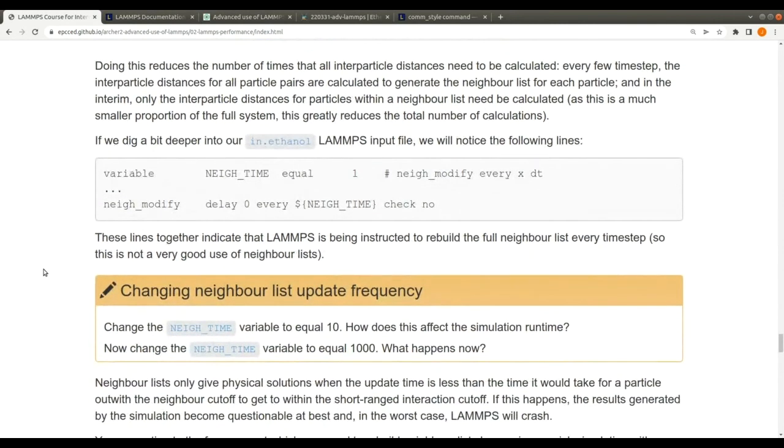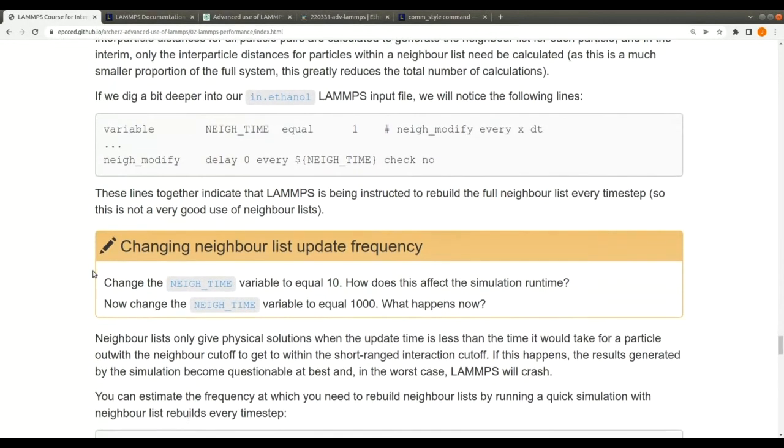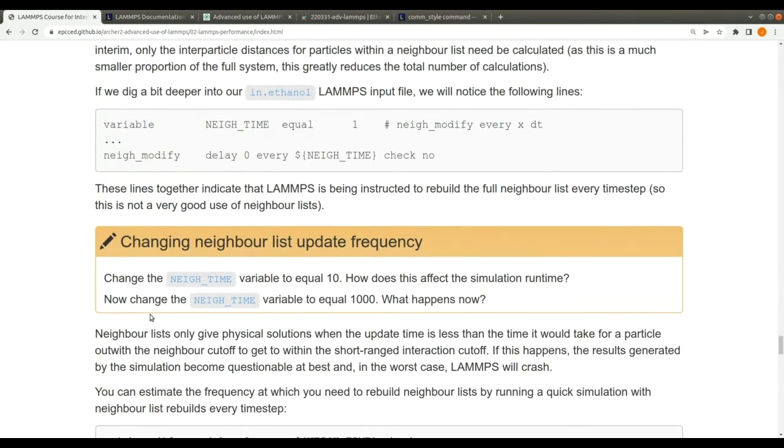And if you want to actually, yeah, there's probably enough time for this. If you want to take about 5 minutes, you can edit the in.ethanol file and change the nevery from 1 to 10 and then to 1,000, and have a look at what happens. Like, does the simulation speed up? Does it slow down? That sort of thing. So if everyone wants to take 5 minutes to do that, I'll come back in 5 minutes with the answer. And as always, do let me know your questions.